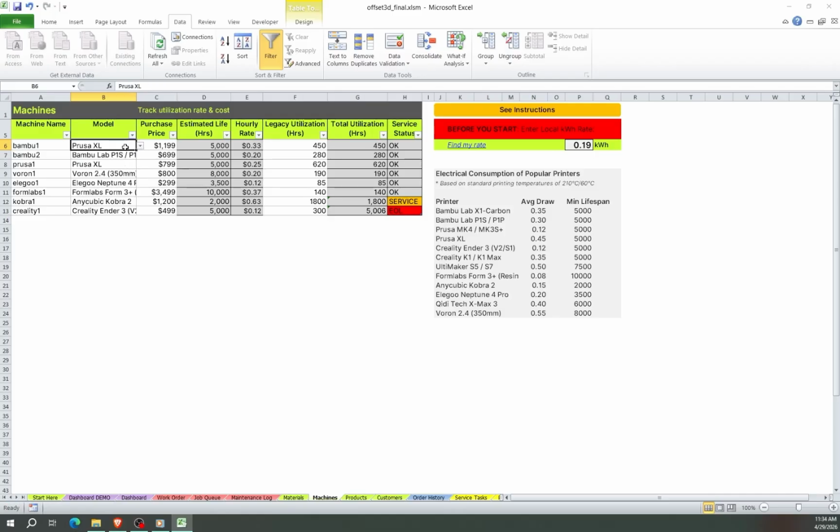This list is populated by this list over here on the right. These are the 12 printers most popular with shops like yours. If your machine or machines are not listed here, you can either select the machine that's closest to whatever you're running, or you can add or edit your own models into this list. To do that requires making changes in several places in Offset3D. There will be a tutorial coming about that, but it isn't here yet.